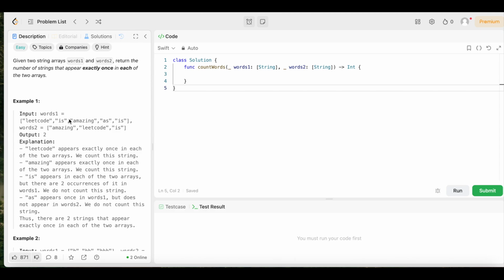So then we keep moving down. Now we're on amazing. Amazing appears exactly once in this words1 array, and it appears exactly once in this words2 array. So we can count amazing because it appears once in each of the arrays, right? It's only in this array once, and amazing only appears in this array once, so we can count it.